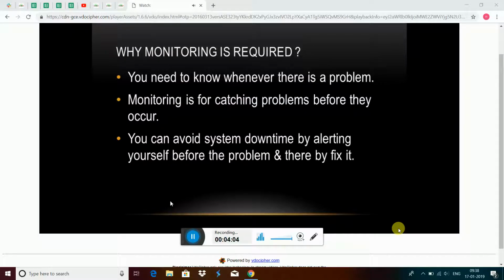Now, first of all, why is monitoring required? Monitoring is basically to identify whenever there is a problem. Why do you want to identify whenever there is a problem? Because problems are the ones that make the user not able to access your system. So before the customer knows, or before the user complains about a problem, you want to know about the problem. That's why you keep monitoring your systems.